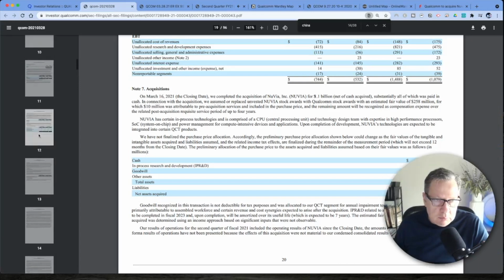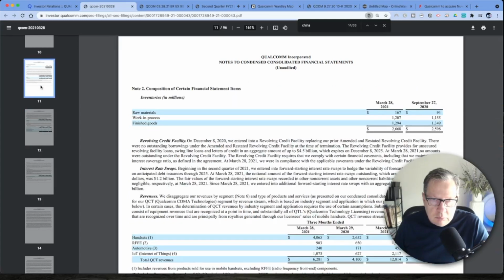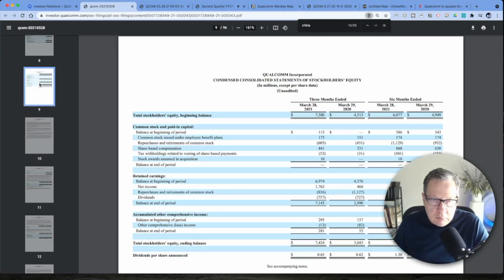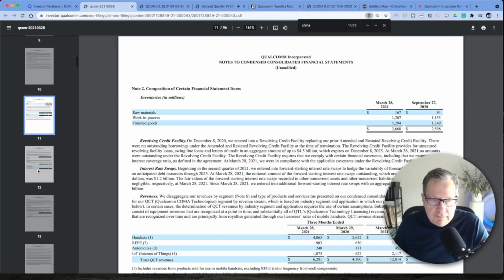Got it. Thanks for that. As my follow-up for Cristiano, you guys were kind enough to share a slide tonight that highlighted the diversity of the RF footprint across, I think, a dozen or so premium Android devices, both from global OEMs and in China.